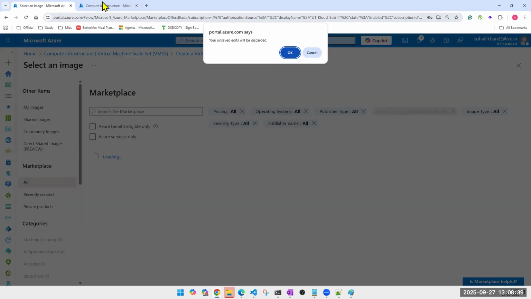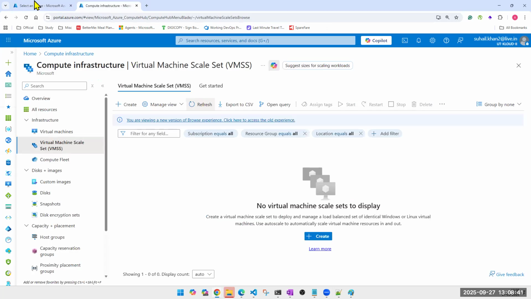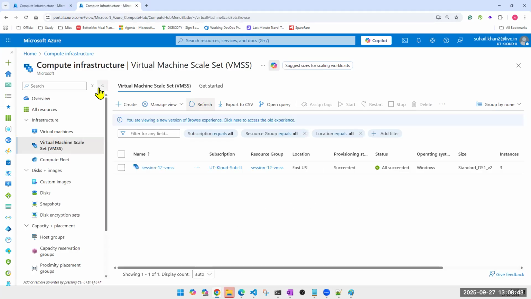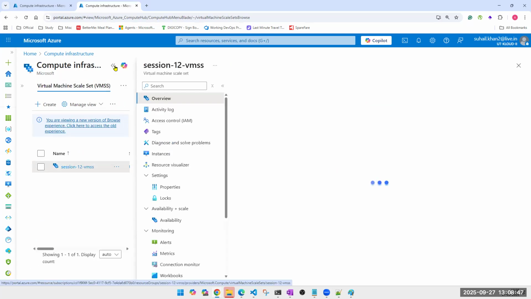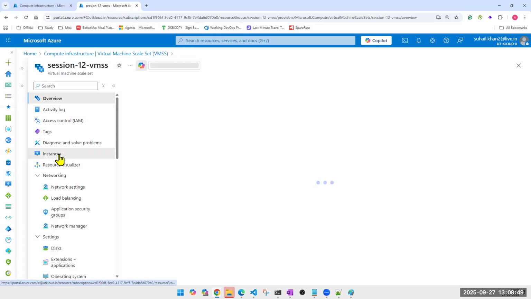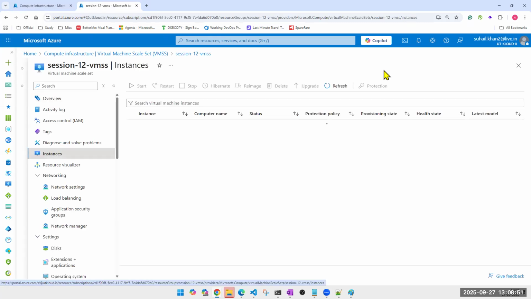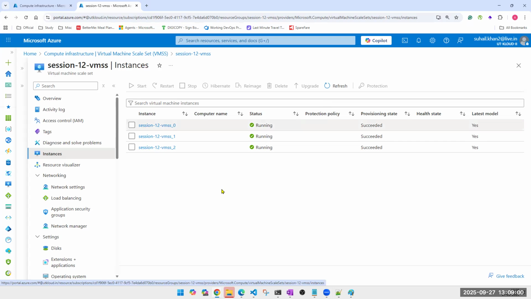So let's go to our virtual machine scale set, guys. This is our virtual machine scale set. Let's have a look at the instances. We have 3 of them up and running. Everything is fine. Looks good. Now we have to wait for 5 minutes and check if it starts getting deleted.